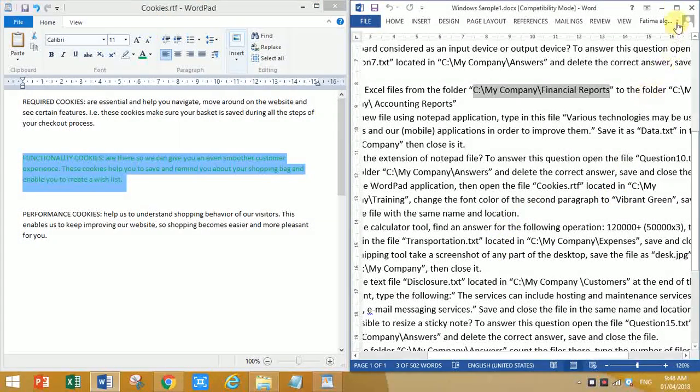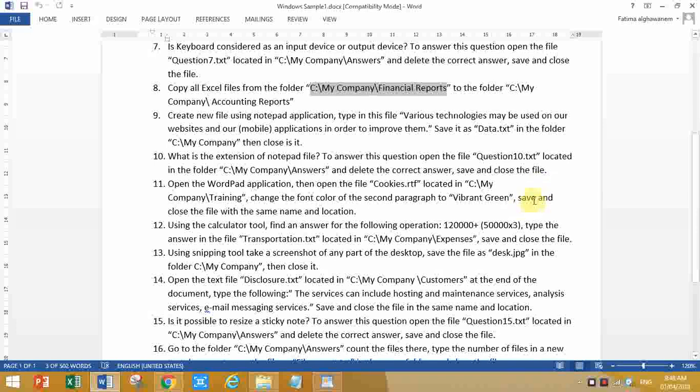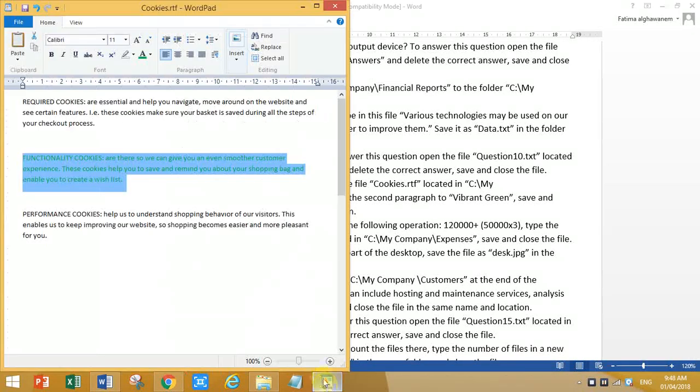Then let me read the rest of the question. Save and close the file with the same name, same location. This is my file. I don't need to change the name. Just save. It didn't say anything. I can say file, save and close the file.